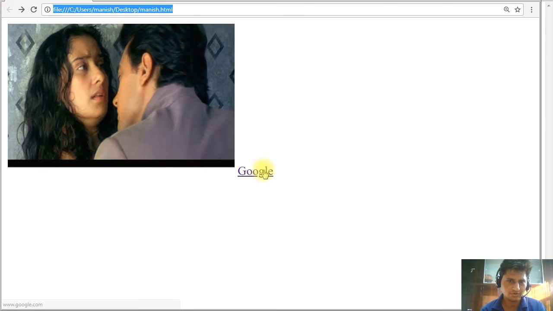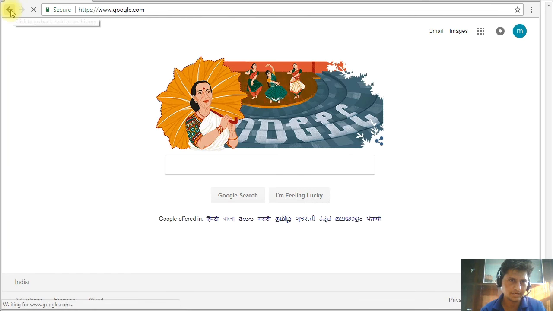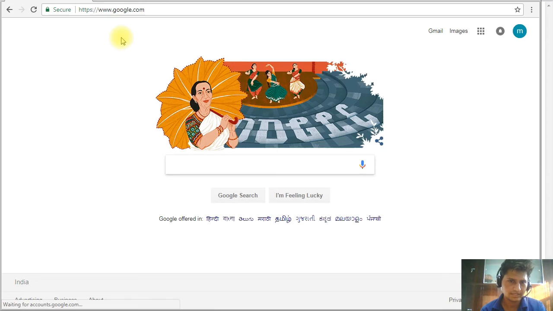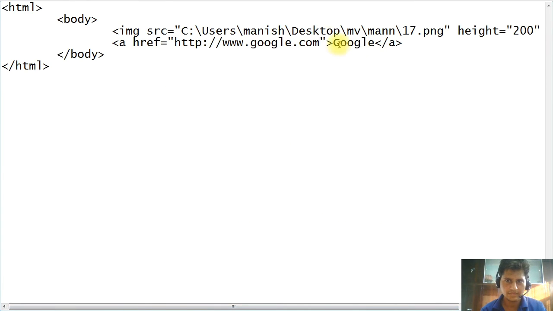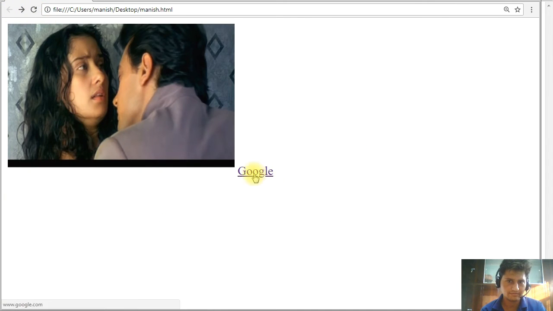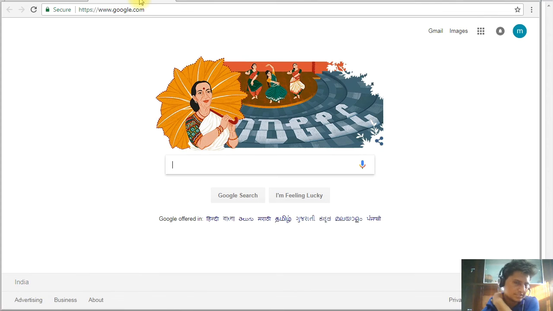But the thing is that it opens the link in the same tab, and I want this link to open in a new tab. For doing this I require extra code, I have to write an attribute of the link. What I have to write is target equal to blank. Save this one and refresh the page. When I click on this Google link, it will open Google in a new tab. This is how we can open a link in a new tab.